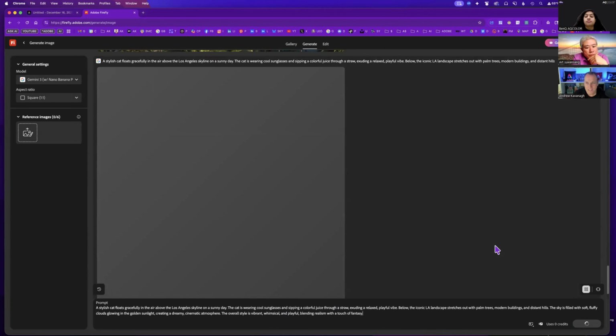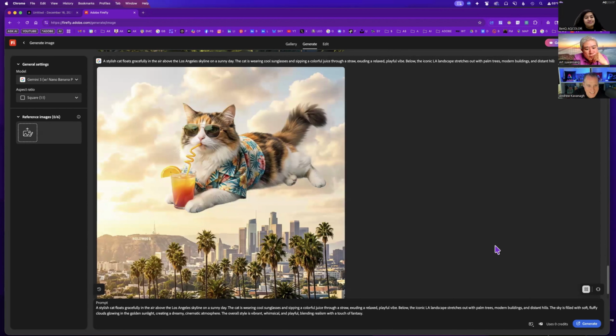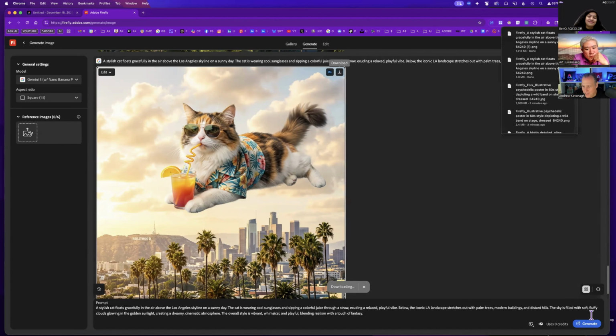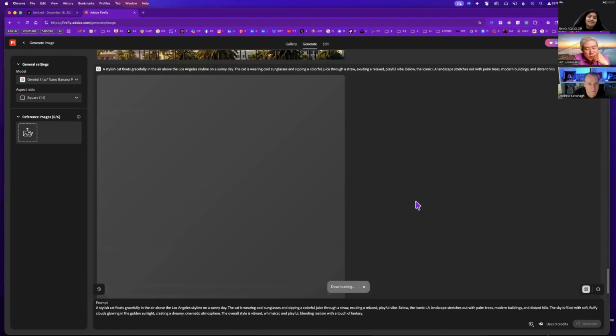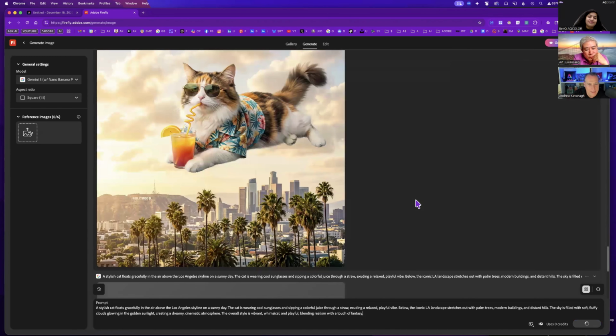But I did a whole series of these. These were kind of fun to do. Stylish cat floats gracefully in the air above the Los Angeles skyline on a sunny day. So yeah, and then the thing is, if you hit the generate button, I do think you'll probably get a totally different cat. So you got this one where it kind of looks like he's sitting on an invisible table, but the next one hopefully will be kind of floating in the air or standing.